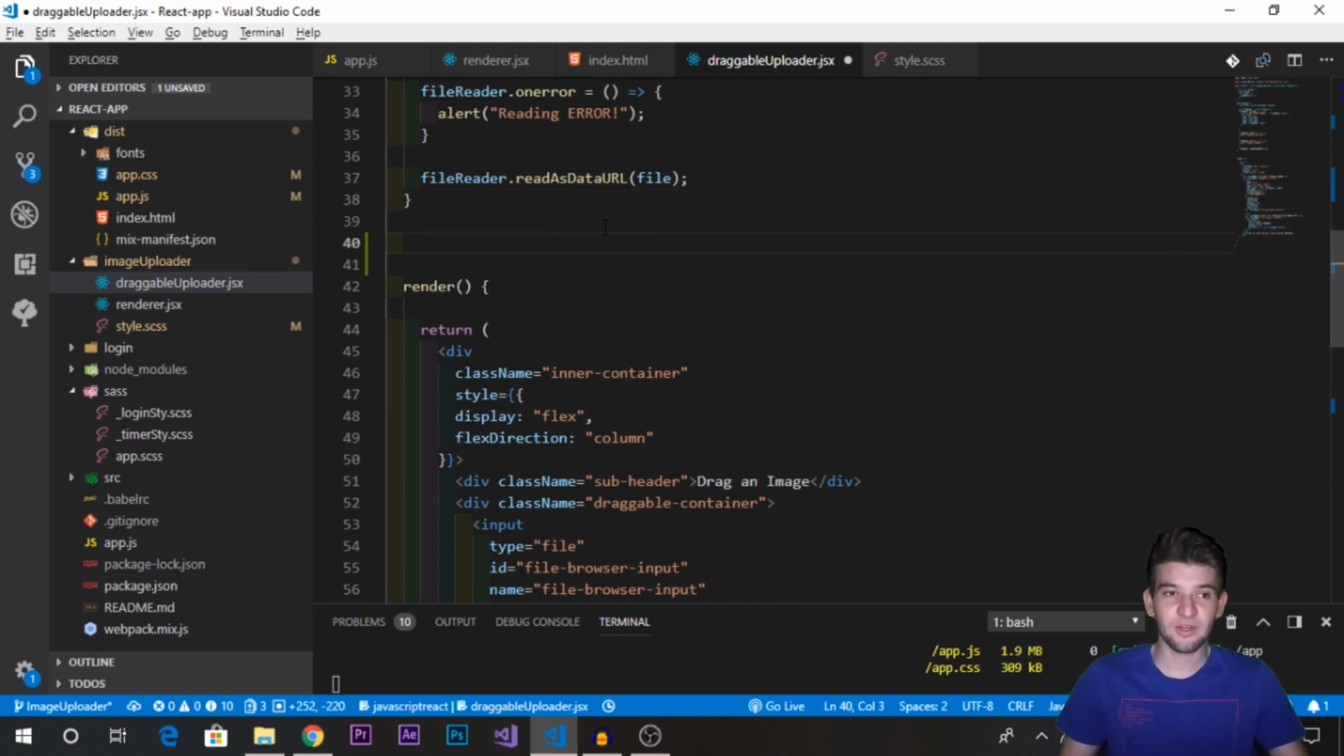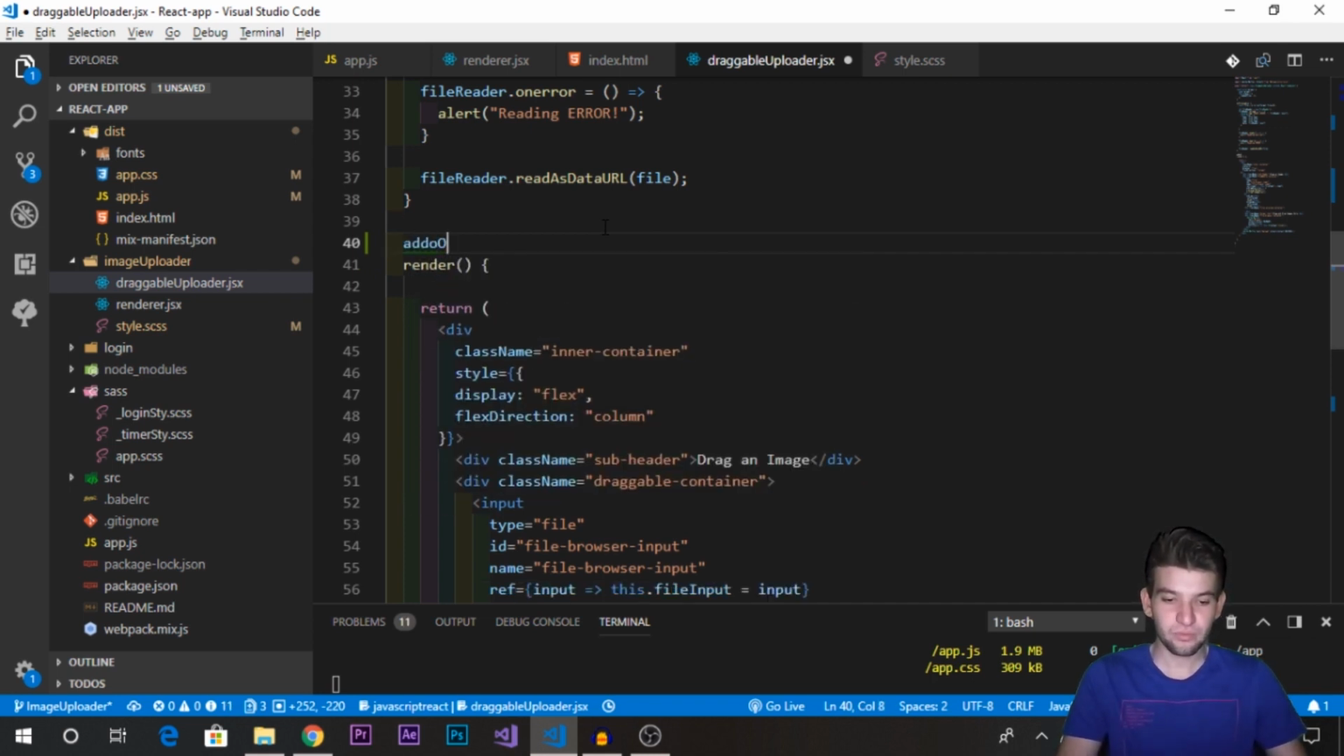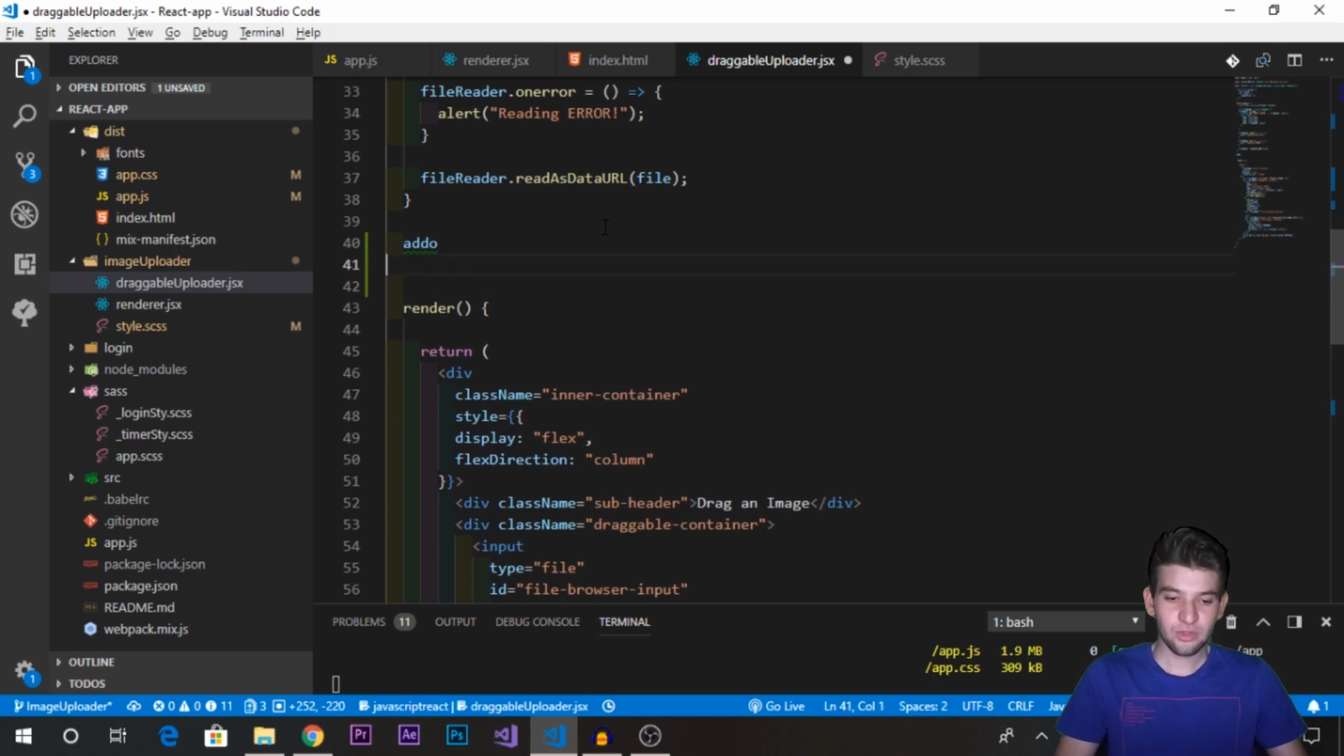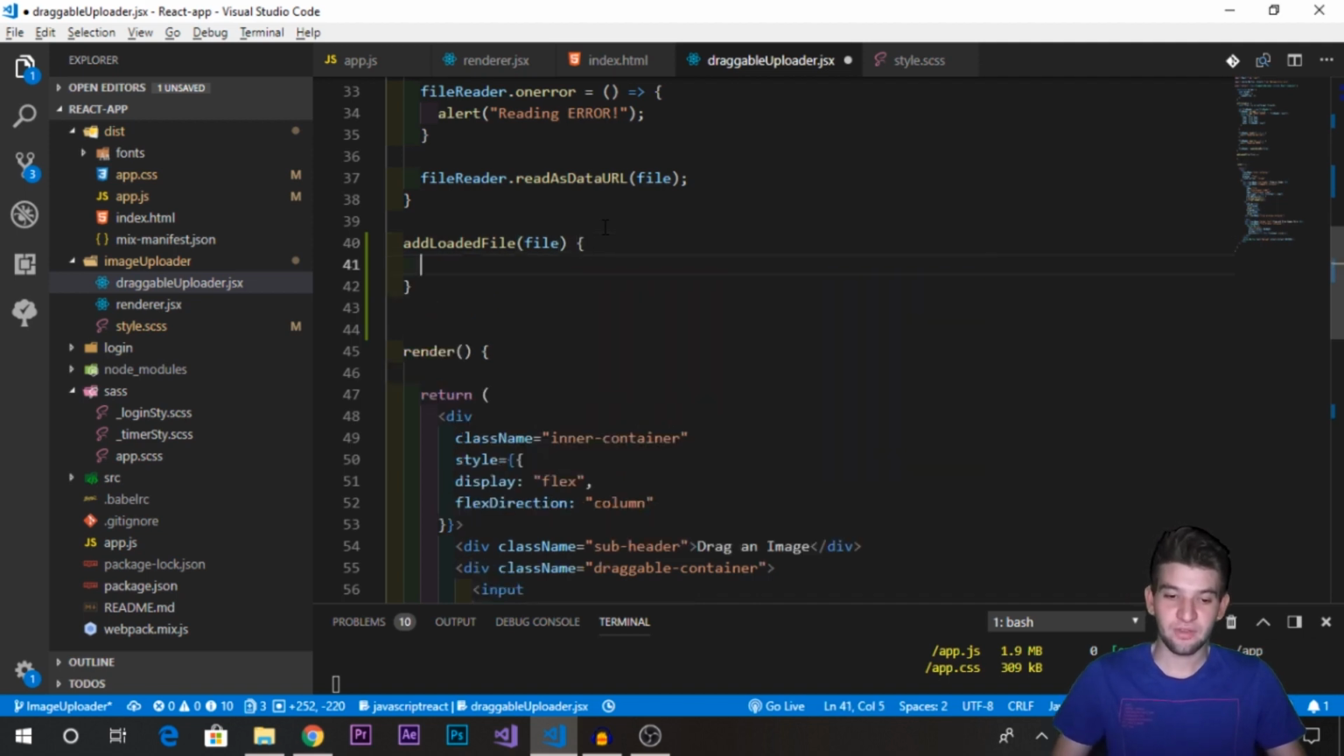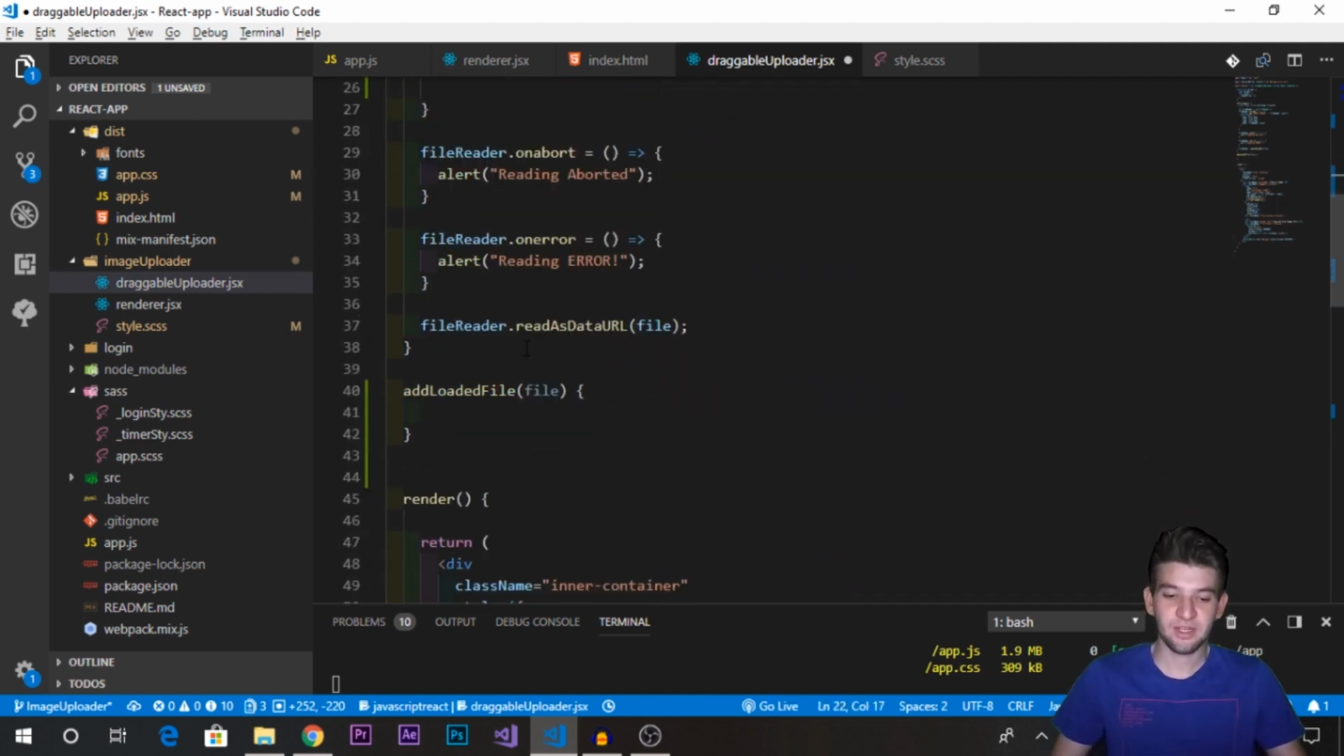I'm going to add a couple of functions actually. So we're going to have a couple of functions. We're going to have the addLoadedFile. As I told you, this function is going to be addLoadedFile. It takes a file, which is the file object that we have put in here, and it's just going to add it to the array.